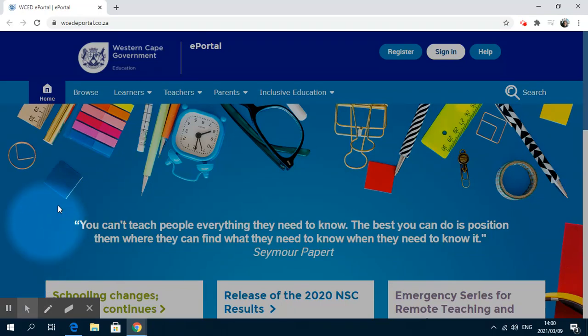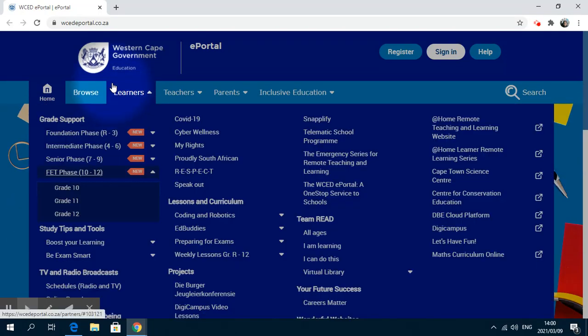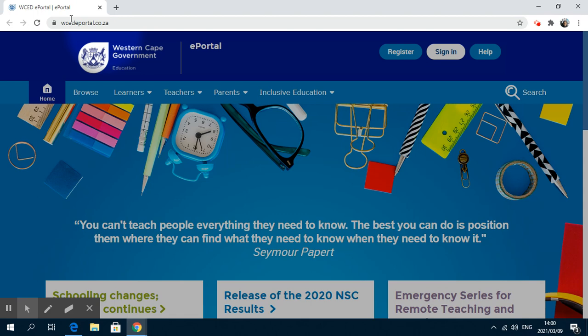Hello learners, so today we are going to see how we can use the WCED e-portal to access resources while you are on your off days at home. So if you look in the top left hand corner over here, you will see the address wcedeportal.co.za. Type that in and this is the page that will come up on your screen.